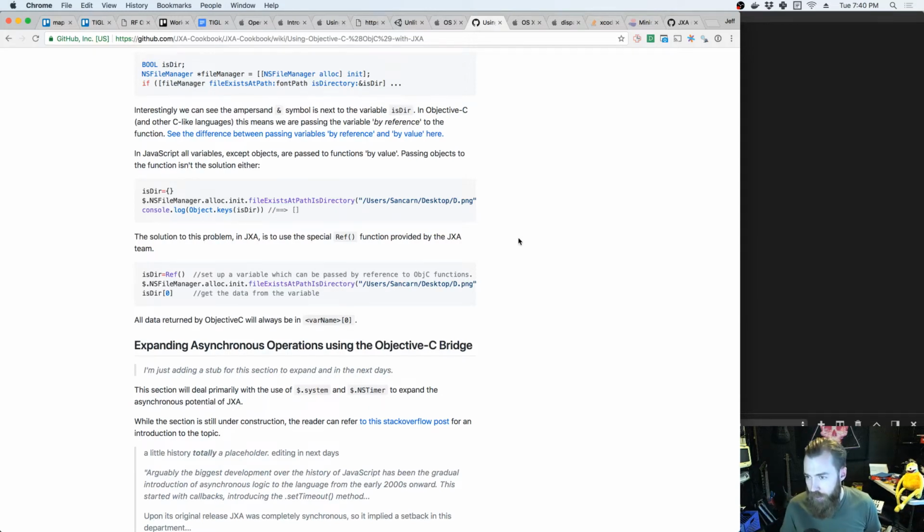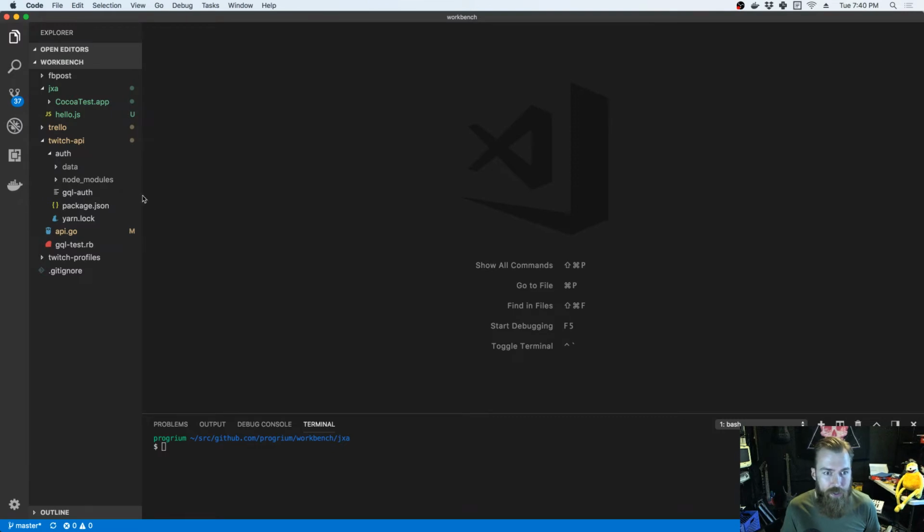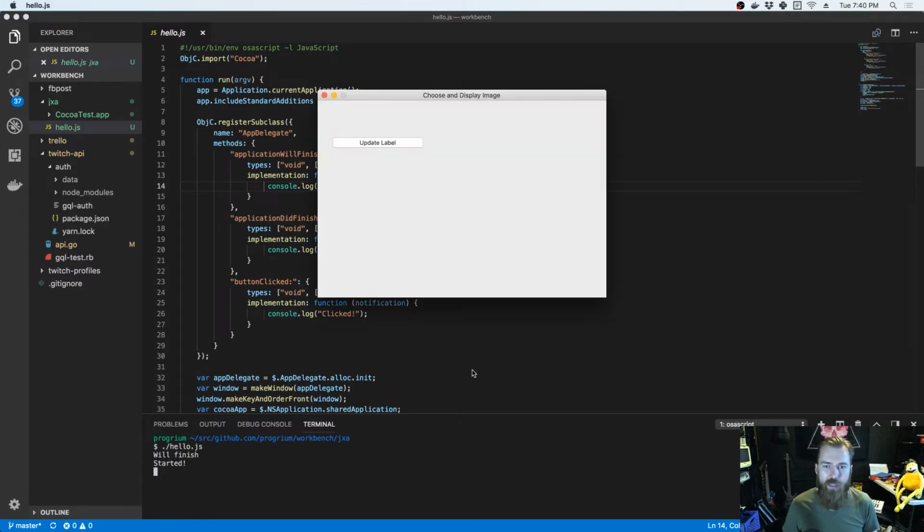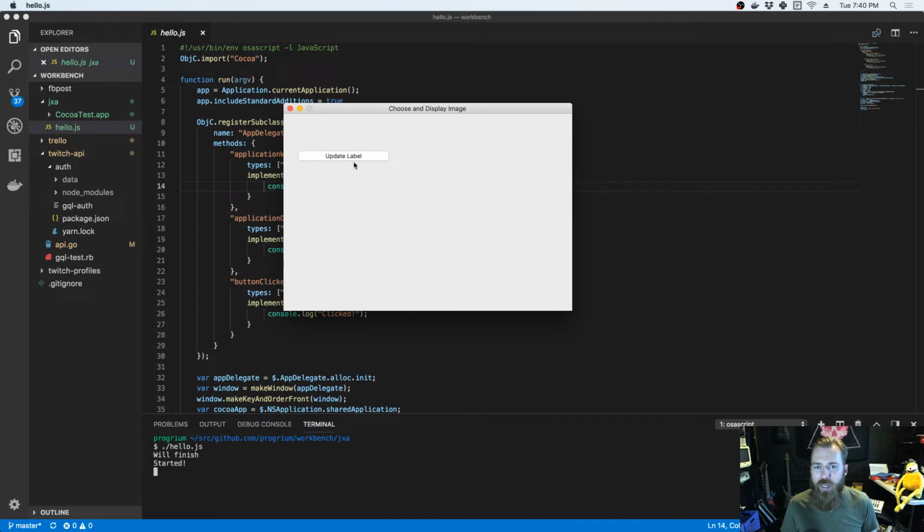So anyway, what did we do today? What I'm going to show you is not that impressive, depending on what you think. But I made a script that if I run, I get this window and a button that I can click that calls out to clicked.